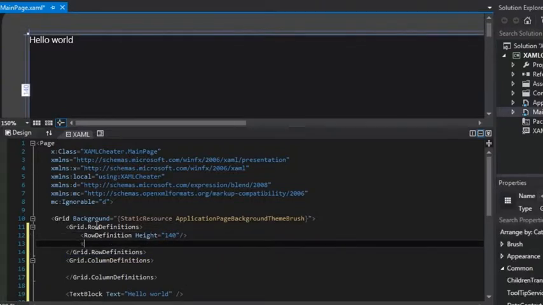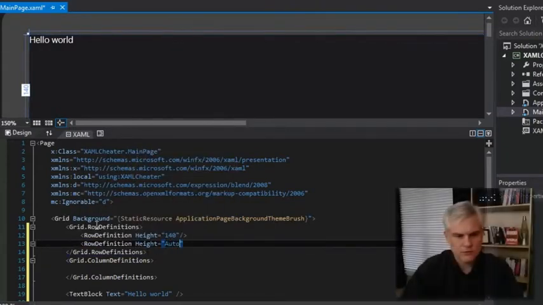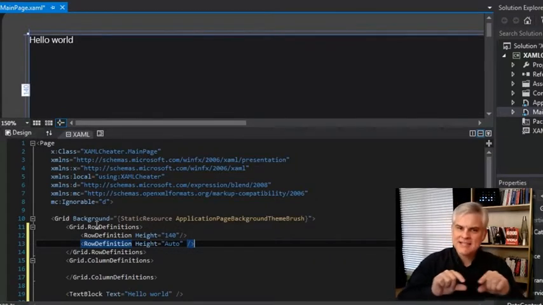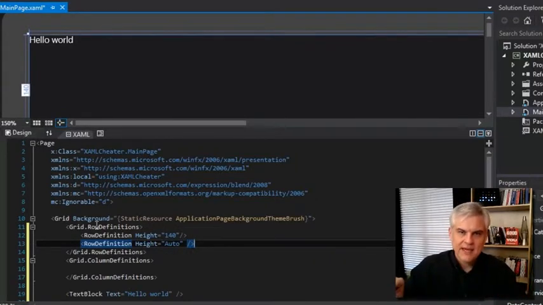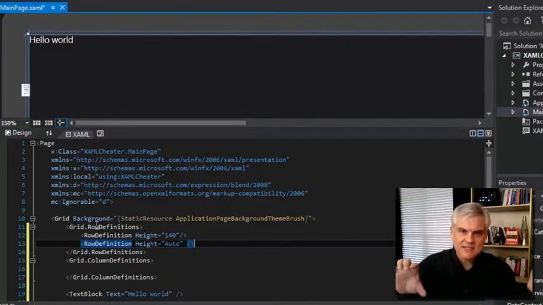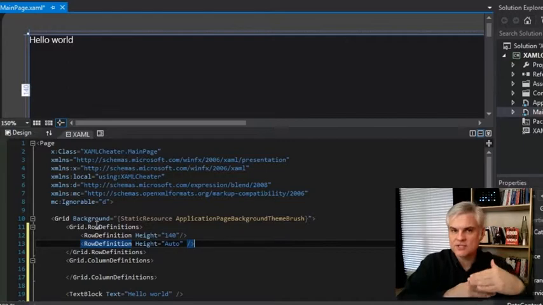The second row, I'm going to set the height to auto, which means it's going to look at whatever is contained inside of that row, and it will adjust the height of that row based on what value it needs to fully render the items inside of that row. So if there's something very large, it'll make the row larger. If it's something very small, it'll adjust the height to accommodate whatever's inside of it.